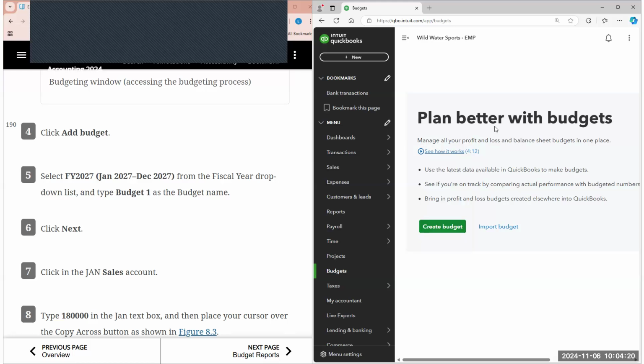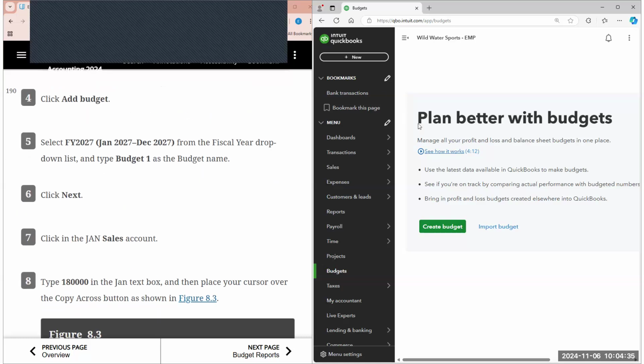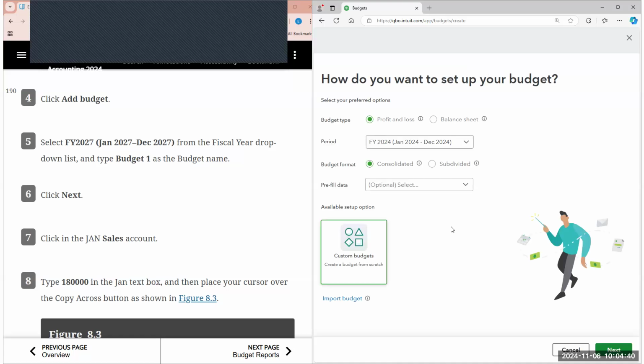Here it states plan better with budgets. Again, sometimes there are some differences between the book and what's currently in the updated version of QuickBooks Online. So you'll follow along per the video, since obviously there will be some differences from the textbook. So we have budgets open, and now we're going to select create a budget.